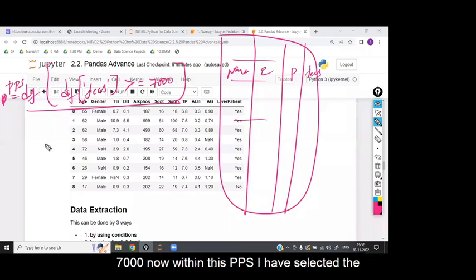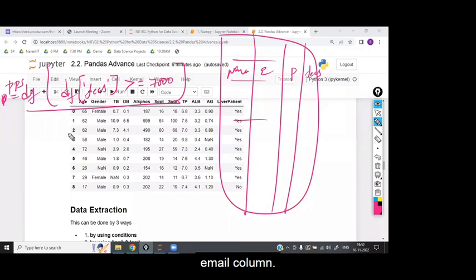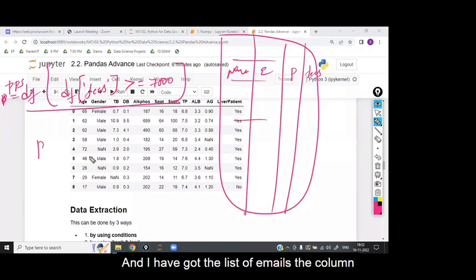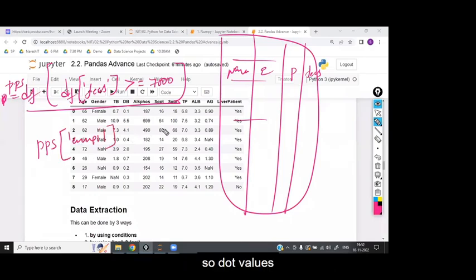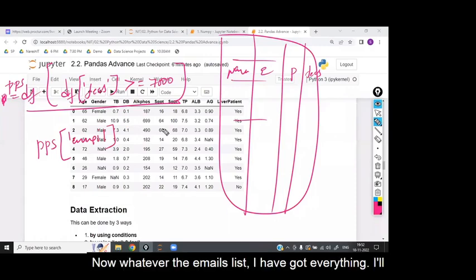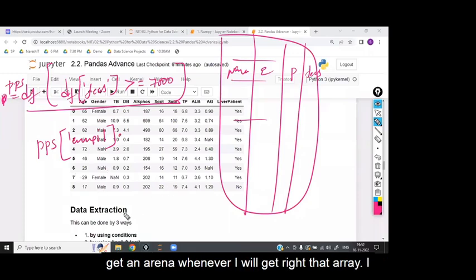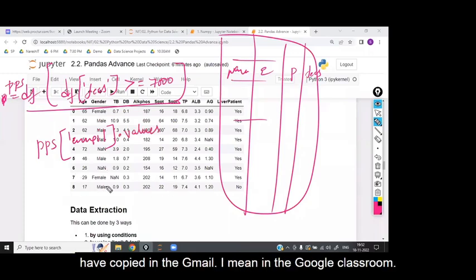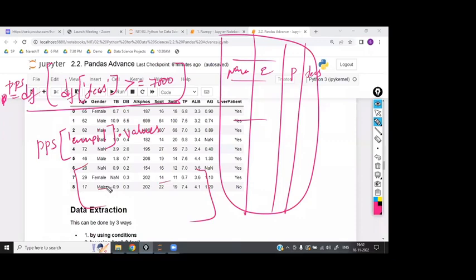Now within this PPS, I have selected the email column and I have got the list of emails, the column name. And this one I want to store in an array, so dot values. Now whatever emails list I have got, I will get as one array. That array I have copied into the Google Classroom, and I have given the invite.